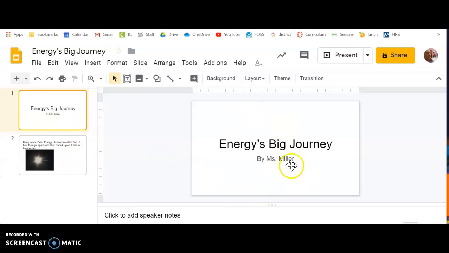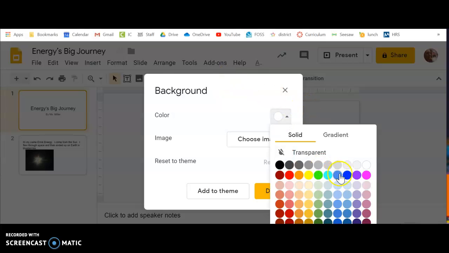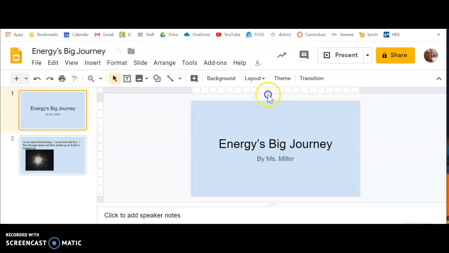I don't necessarily want to leave this blank, because I want it to be a little bit more interesting than that. If I want to change the background, what I can do is go to background and pick a color, and it will change the color of this particular slide. Now let's say I want all of my slides to have the same background color. What I can do is go to add to theme, and it will make the backgrounds of all my slides the same color, so I don't have to do that on every single slide.